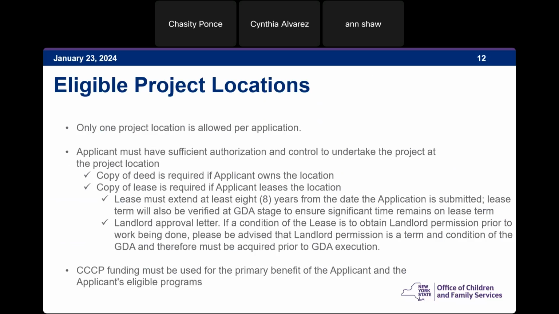Two more important notes before we move on to the other slide. Any project location that has been or will be funded through a tax credit structure is ineligible per the terms of the RFA as well as state finance and U.S. Treasury law. Additionally, any facility that is owned by a religious entity, whether or not the child care provider is a religious entity, is not eligible for capital improvements with state funding. Please refer to Section 2.3 of the RFA for any additional information on eligibility for the project locations.